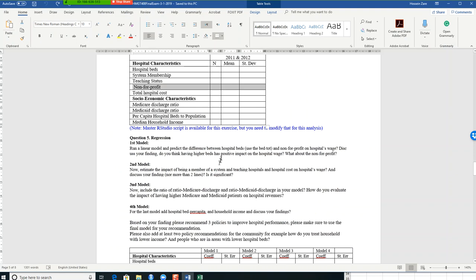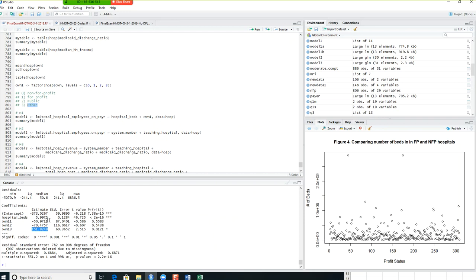Do you think having higher bed has a positive impact? Okay, the higher bed. The answer is yes. The impact of 1 unit of bed is a 5.99 increase in the wage, in the personal income.